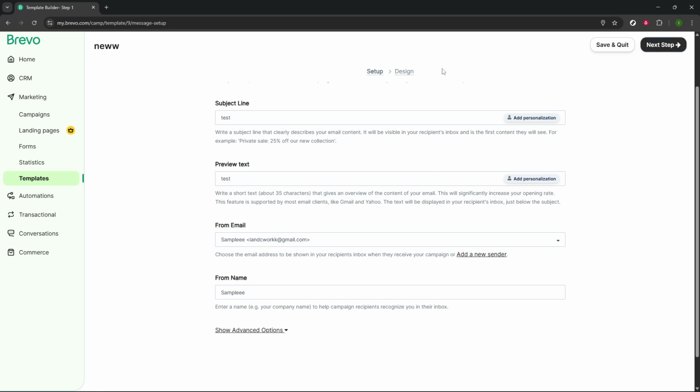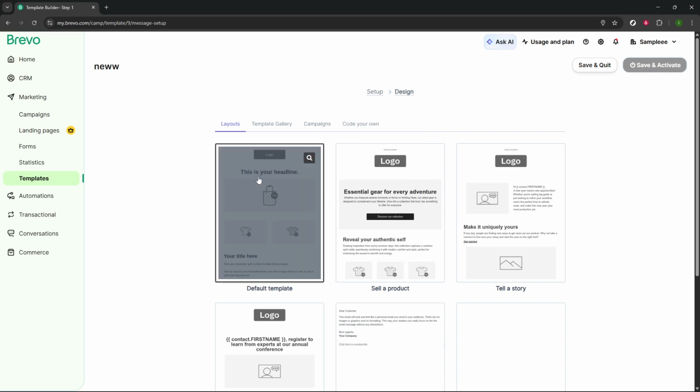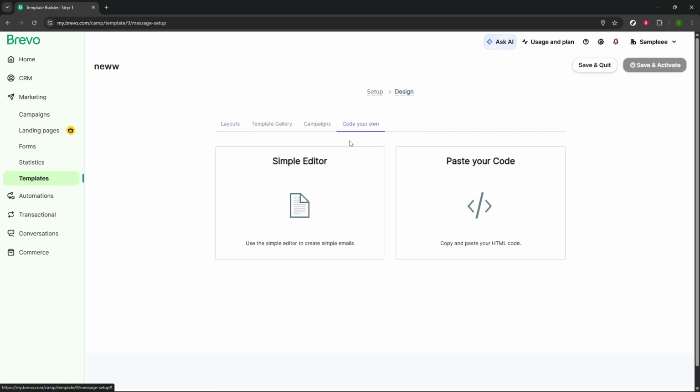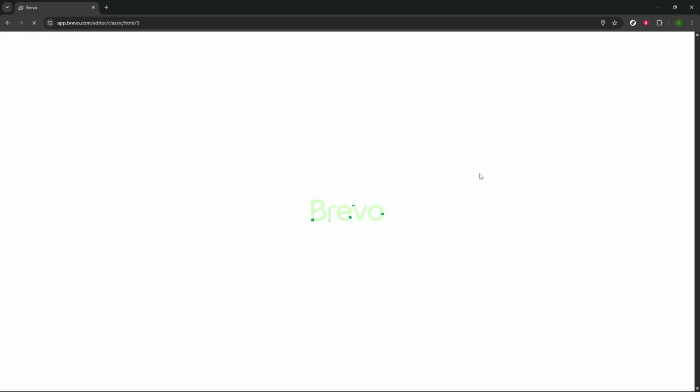On the content setup screen, choose Code Your Own. This option is perfect when you already have an HTML email designed elsewhere. Select Paste Your Code to open the HTML editor. Before you paste, a few tips.